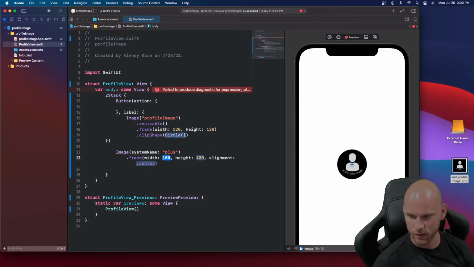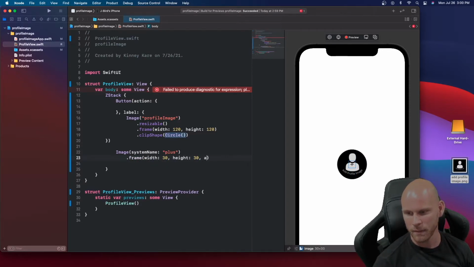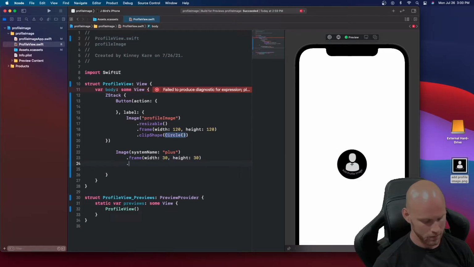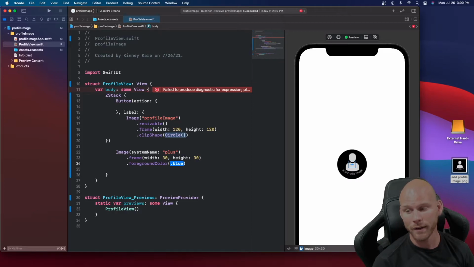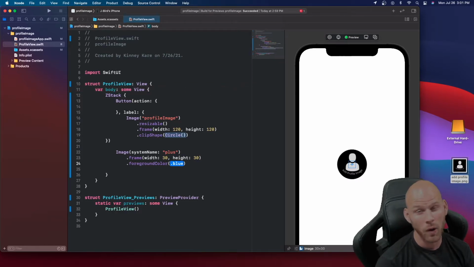Got to make sure I knew what I set my frame to. So the first 30 and 30 is the height. Again, I delete my alignment. Then we're going to make the foreground color whatever you want. I see a lot of people doing like blue and white, but since my picture is a gray, I'm going to make the foreground a white.